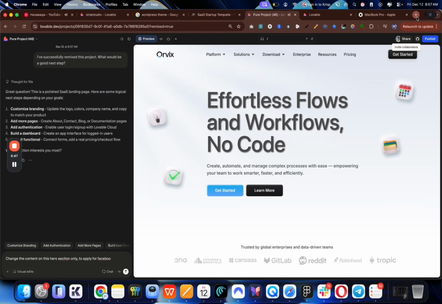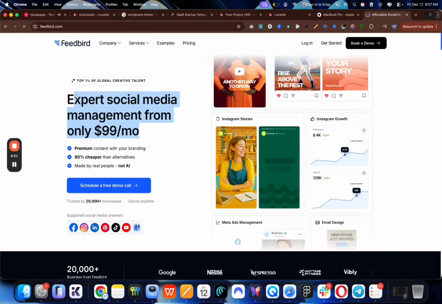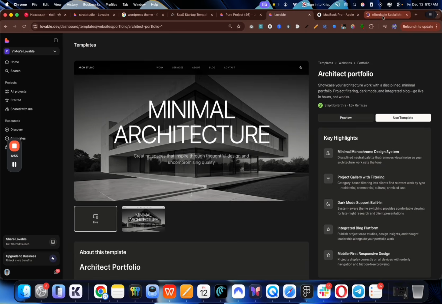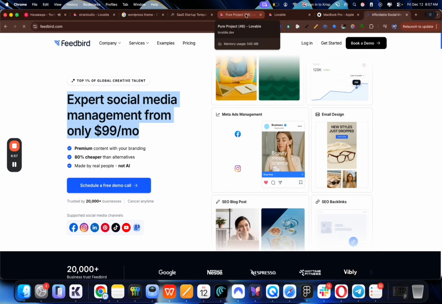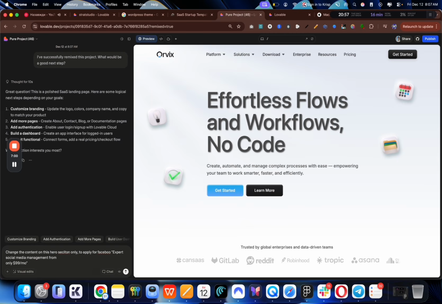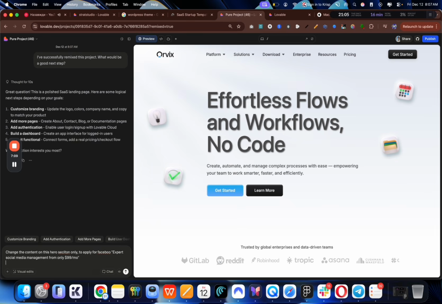There is this website, let's say Fitbird. Let's say we're redesigning this website. Of course, this site has a very good design, but let's say your client doesn't really have a design, but they have an offer that they do. So we can just say expert social media management from only, and yeah. Let's just send it and only change the hero section.